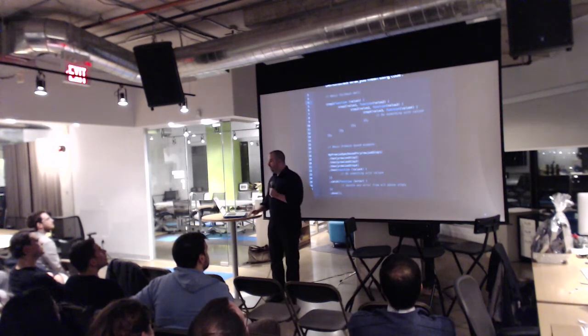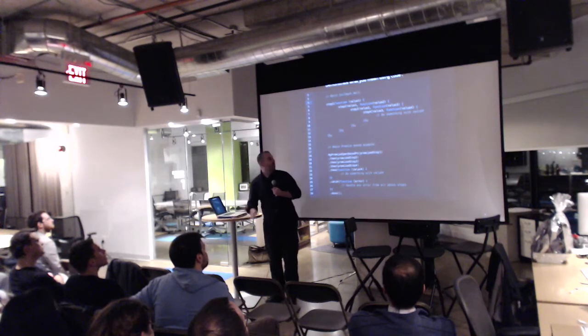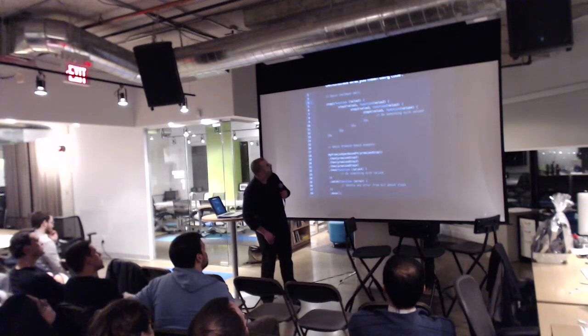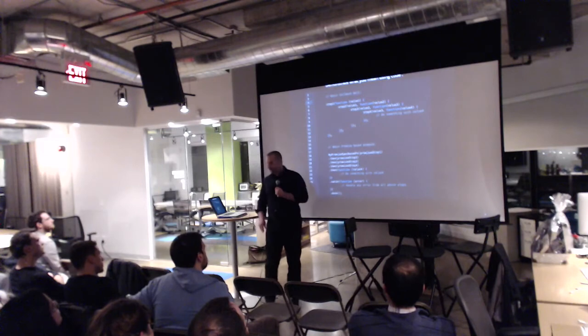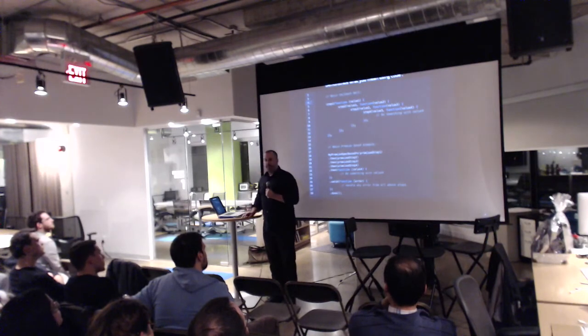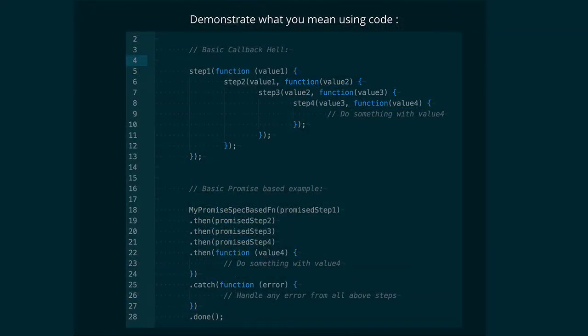So what do I mean by callback hell? Well, hopefully that's readable. That's good. So this is a very primitive example of what callback hell is. The top one, basically the inner function, once it returns, the outer function returns, and finally the outer function returns.